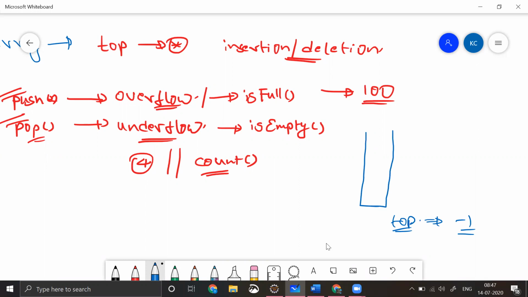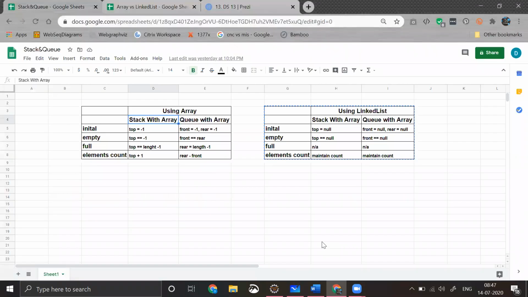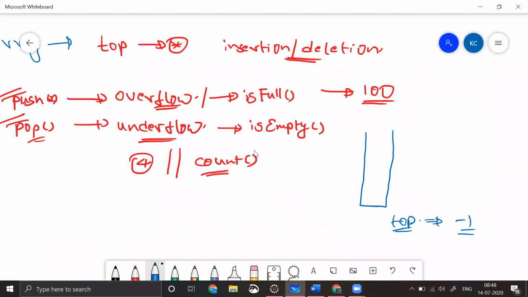You can initialize that to 0 as well, guys, but that's fine. It was causing a bit of a problem for me while implementing, so that's why I'm taking this initial condition to be -1, okay? And the empty condition: I told you we need to implement a method called isEmpty.